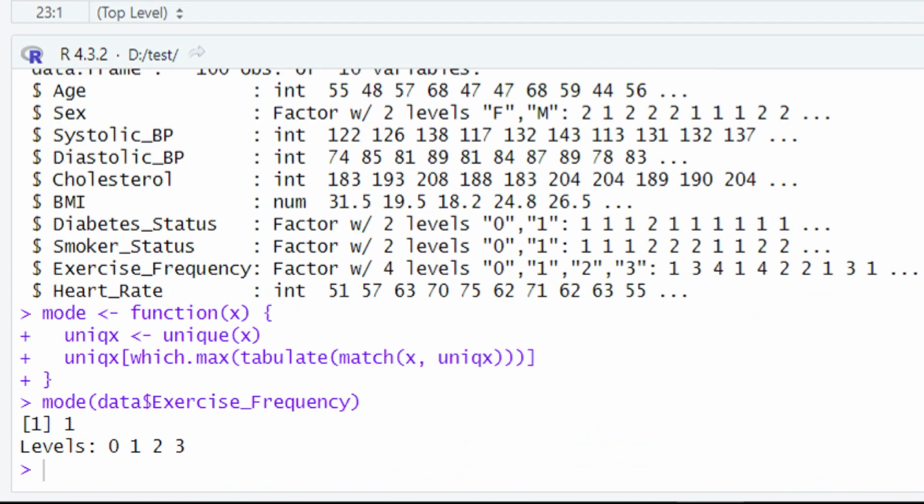and we will run this piece of code. When we run this piece of code, look at the console. We are going to find out that 1 is going to be the mode of this categorical data. There are a total of 4 levels in exercise frequency ranging from 0 to 3. And among all of these levels, 1 is going to be our mode.